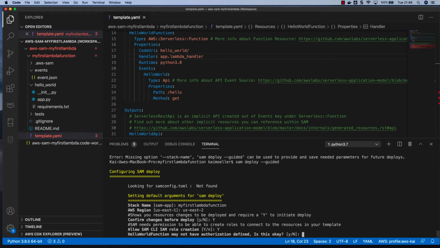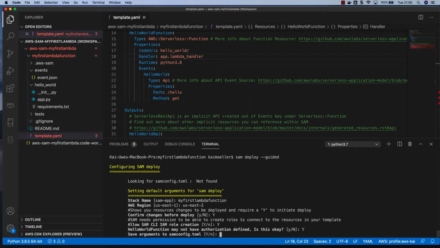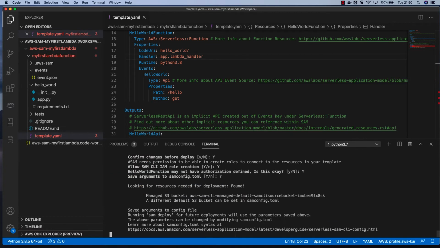HelloWorldFunction may not have authorization defined. Is this okay? Yes. So obviously SAM recognizes that we don't have any security in place. This code will be available to the internet, but that's okay for us right now. Save arguments? Yes. Actually, the capital letter is always the default, so I shouldn't have to type that in here.